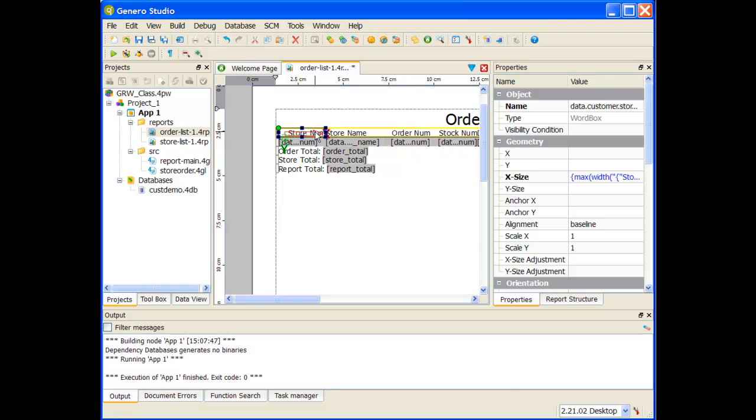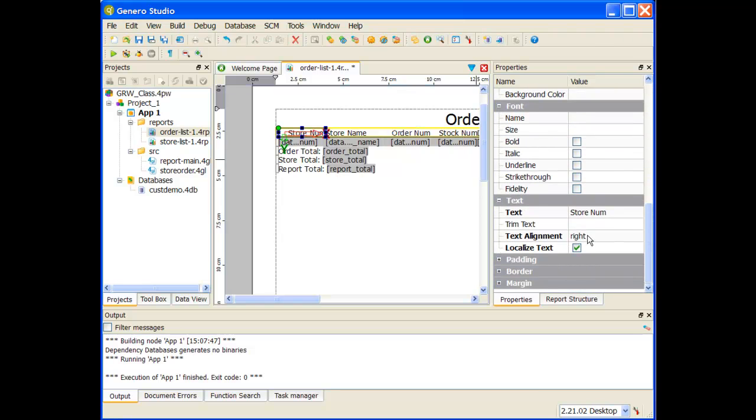The next thing I wanted to do was change the store number caption or the column title to be left aligned now that the number is left aligned. So I click on that store number and I go down. And instead of text alignment being right, I'm going to have text alignment being left.